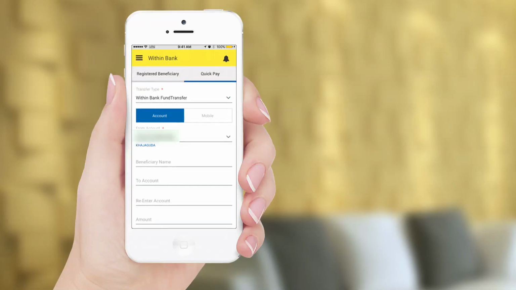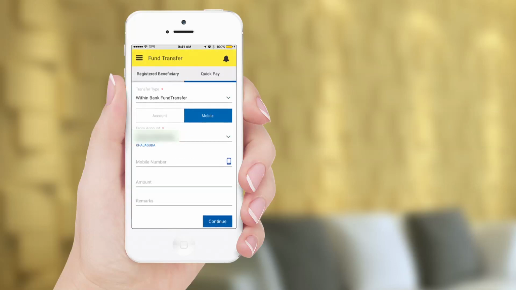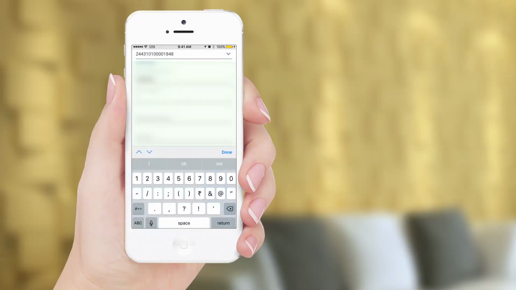Within bank account fund transfer. You can transfer funds to other Andhra Bank accounts through this option. All within bank beneficiary will be listed under To Account option. No account will be displayed in drop-down if there is no beneficiary added in the category.